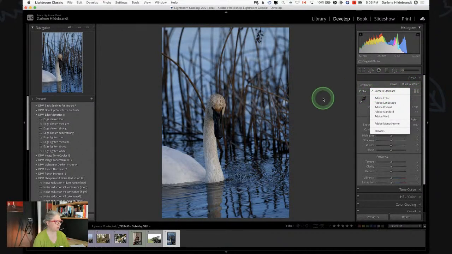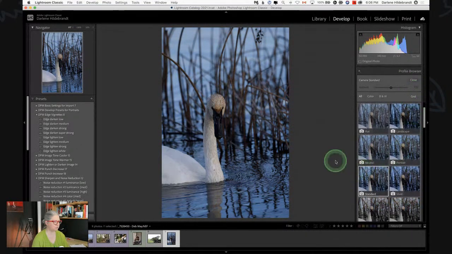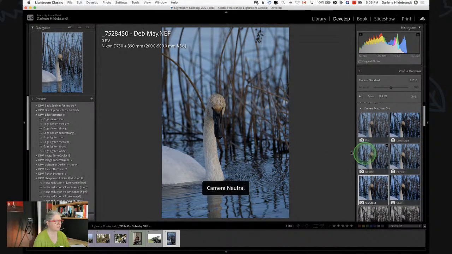Okay, so if you shot a particular profile in camera, it's going to show that, and you can see here it's showing camera standard. And the camera that she used is a Nikon D750. Now you can also see the other camera profiles. So I'm just going to hover over them, and you'll see the preview on the screen.